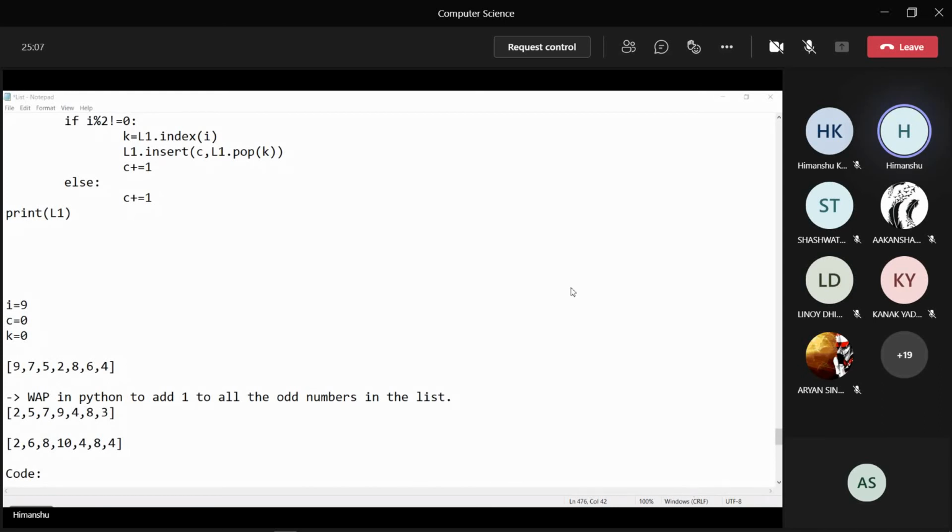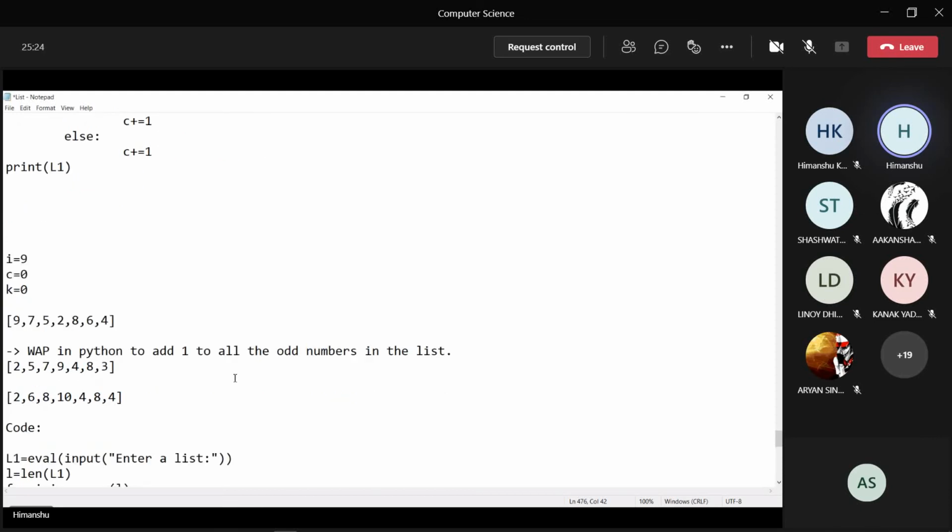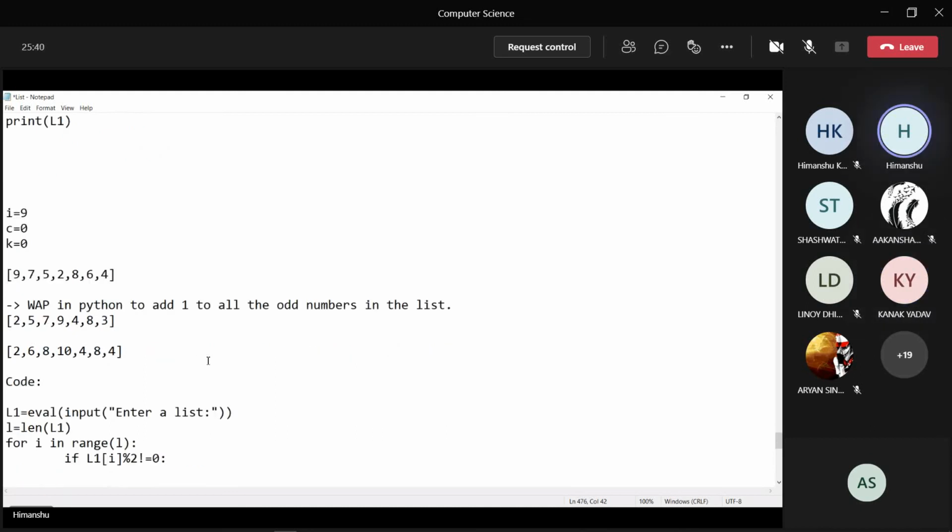Yes, how many of you have done it? How many of you have done this code to add 1 to all the odd numbers in the list? Sir, I think I've written the right code, but the output is not coming right. Sorry? The output is not coming right. Sir, can I screen share for once?